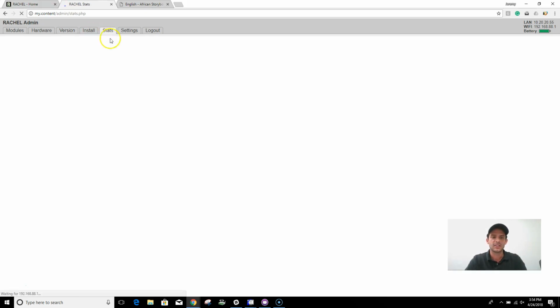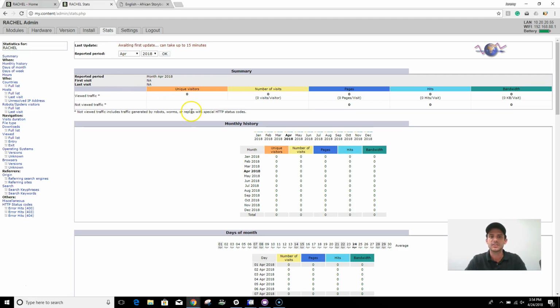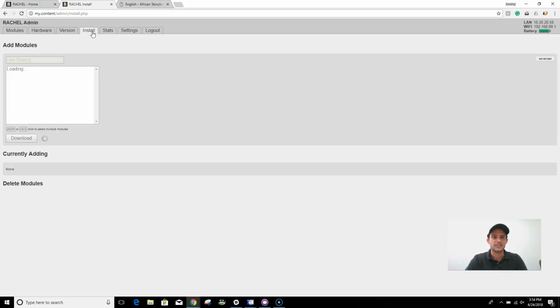There's a stats page, which will tell you what people have been visiting and how often they've been visiting it and what exactly they're looking at. And then most importantly, there's the install tab. So the basic install tab grabs a list here of all of the content which is available on OER2Go, and anyone, if they're connected to the internet, can install any of these things.